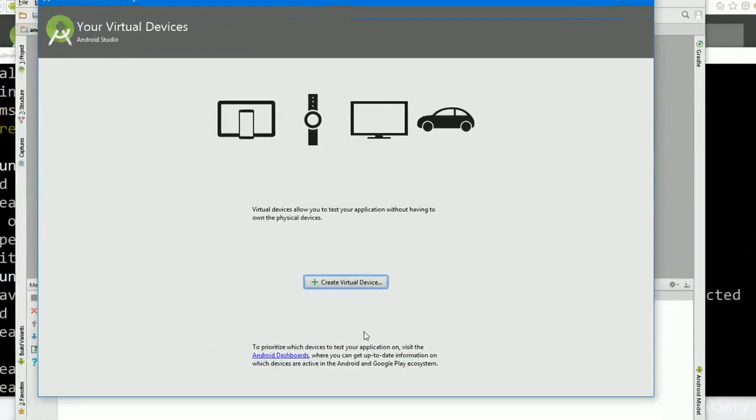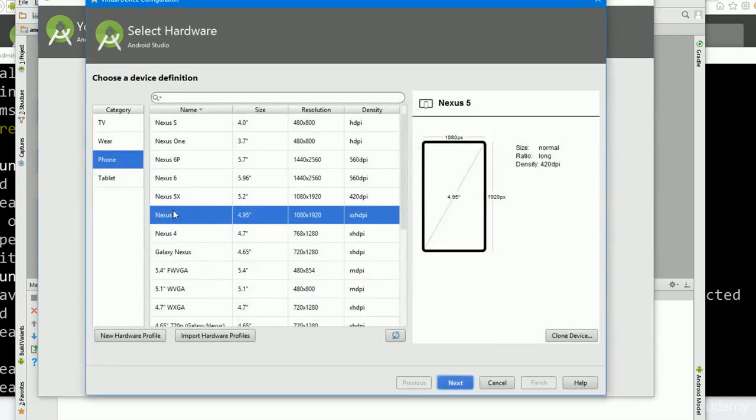Once I click on that, we get a nice big pop-up about your virtual devices. A virtual device is an Android emulator. It is a window that lets us run the Android operating system inside of Windows. So we will create a virtual device. By default, I have Nexus 5 selected. If you see another default selection, that's totally fine. Just make sure that you get a screen size right around 5 inches. The Nexus 5 is 4.95, and that's good enough for me.